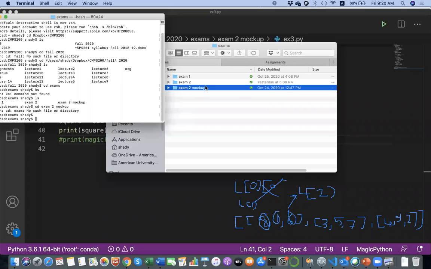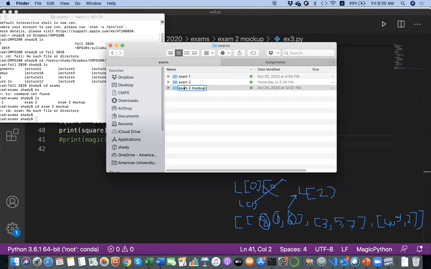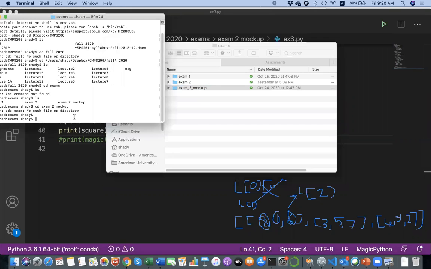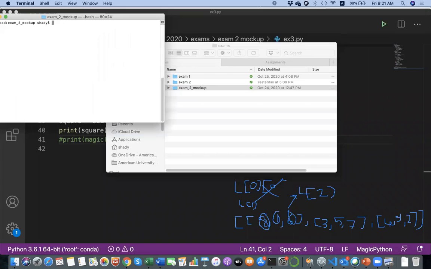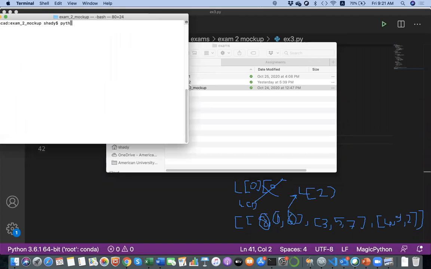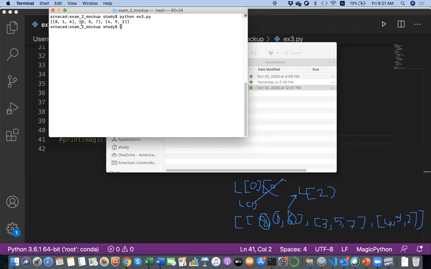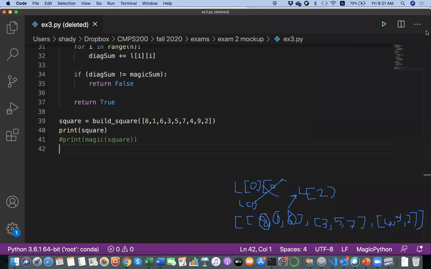I'll change its name, I just forgot how to use it, I think it's a slash, but never mind. Okay, CD exam 2 underscore markup. Here is Python exercise 3.py, and here is what it prints, right? 816 357 492. Anybody doesn't understand this first function?